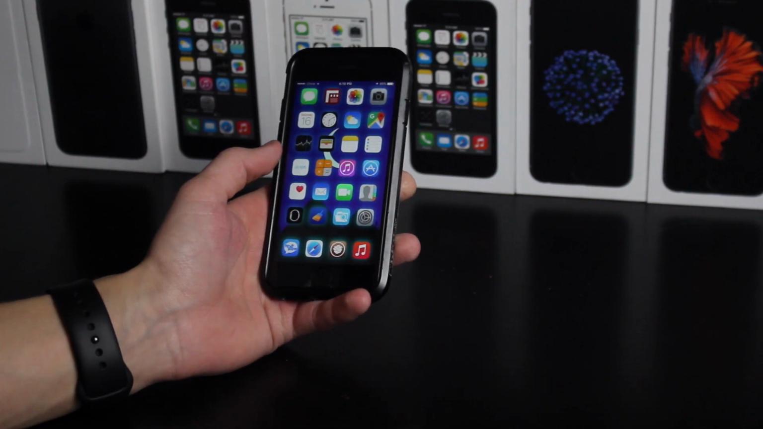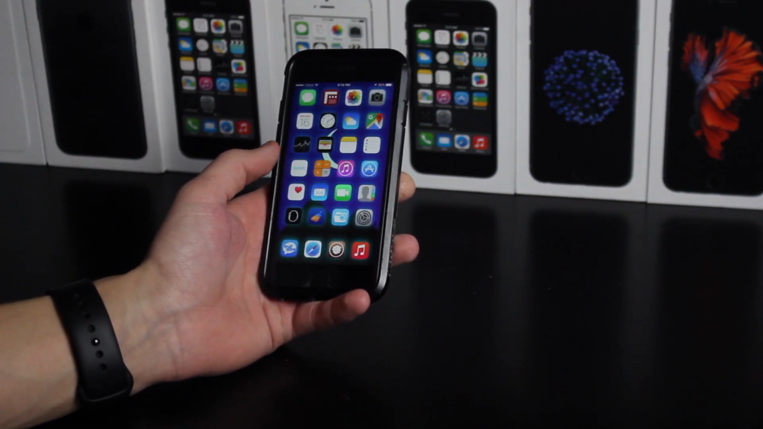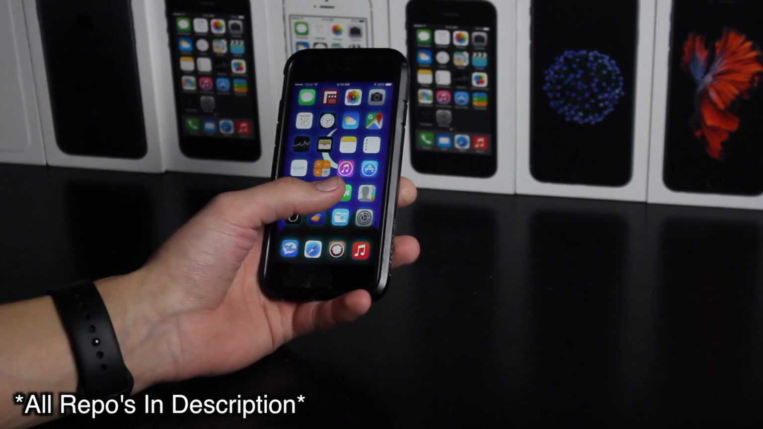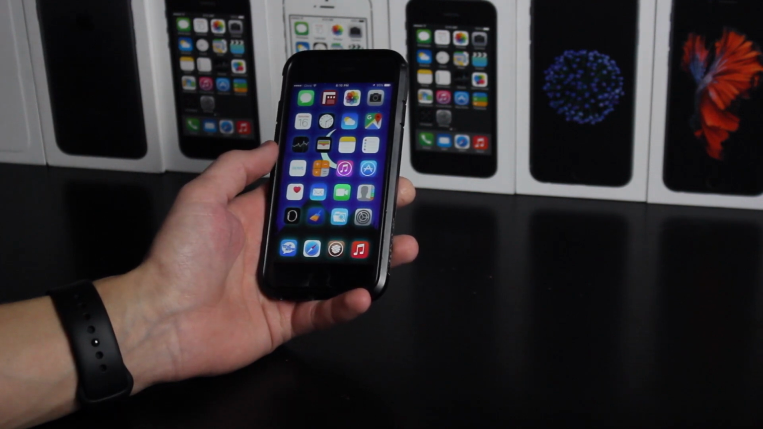So today we are going to go over the tweaks I have installed on my iPhone 6s. Hope you enjoy. And this is on iOS 10.2, but should work for any version of iOS 10 and a lot of other versions of iOS.